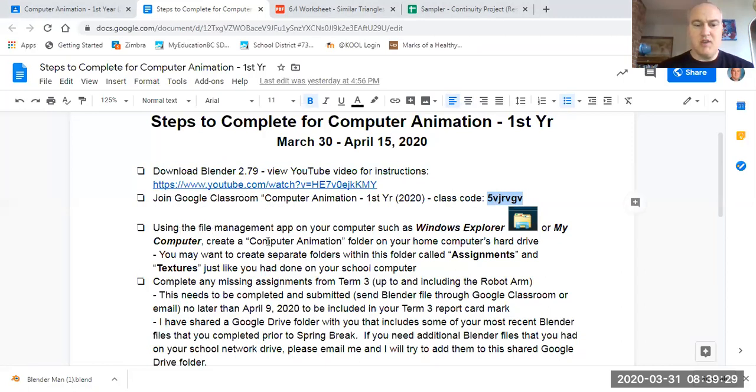The next thing that you want to do is make sure that using a file management program on your computer, you want to create a folder in your home computer called Computer Animation. And within that folder, you're going to want to make a couple of subfolders called Assignments and Textures.